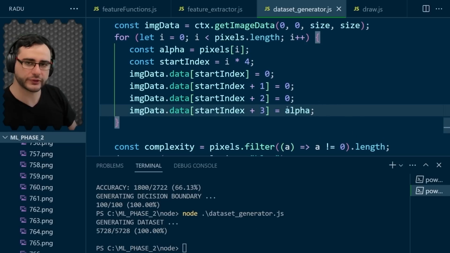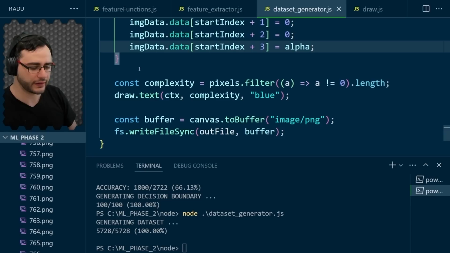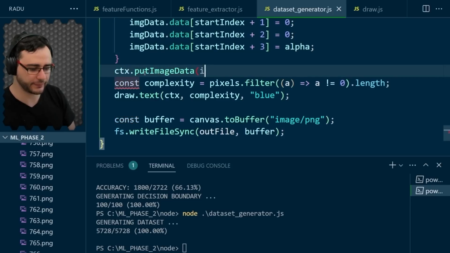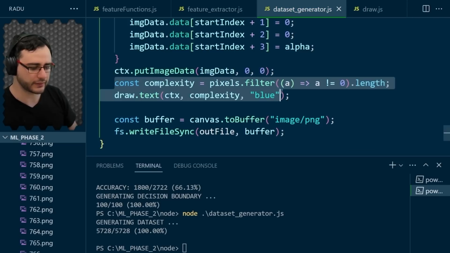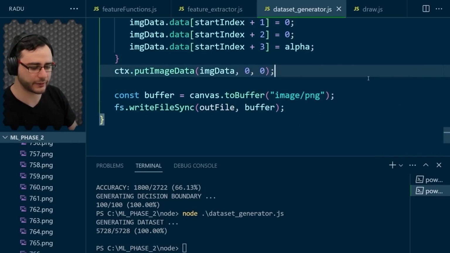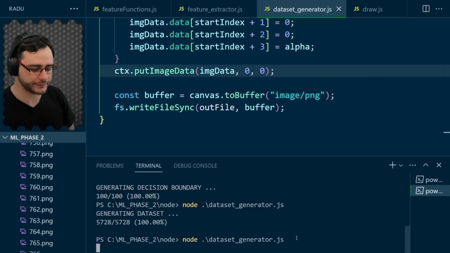And now we put this new image data on the context. So put image data 0, 0. And I don't think I need this complexity value appearing anywhere here when debugging. I know the number of pixels is calculated correctly already. Let's regenerate the data.